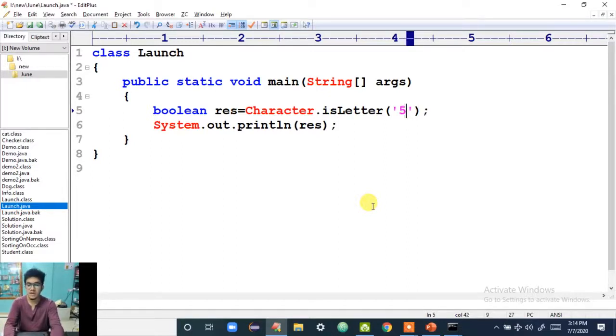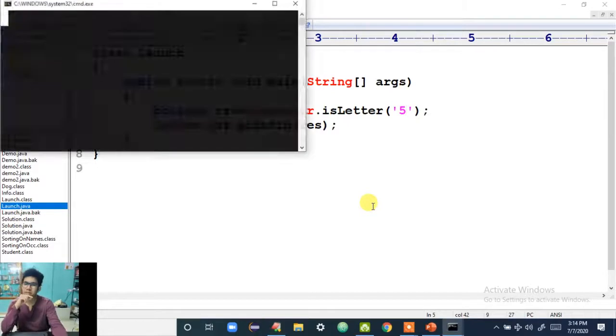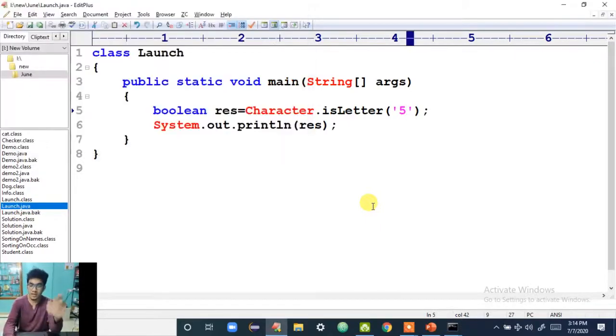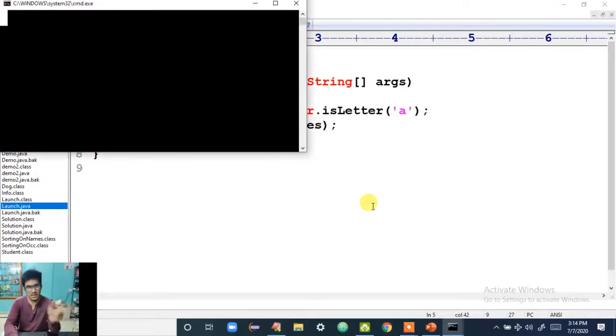See, we know that in English, 5 is called a letter, but here letter means alphabet. Tell me, is 5 an alphabet? No, 5 is not an alphabet. So when I ask, is it a letter, it will tell false. But if I write A, is A a letter?